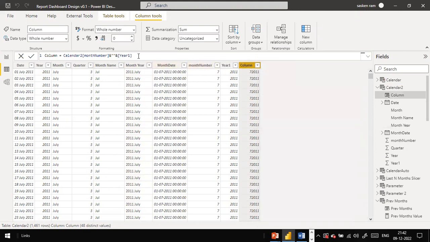See here, what I did, I combined the values of these two columns, month number and year. Since I have used the ampersand sign to concatenate these two columns' values in a single column, it got combined as a text data type. And then I changed it to whole number, it got changed. We did not get any error. But make sure that you're not leaving space here. If you leave space here, it will be considered as a text data type. Don't leave space here. And then you convert to whole number.